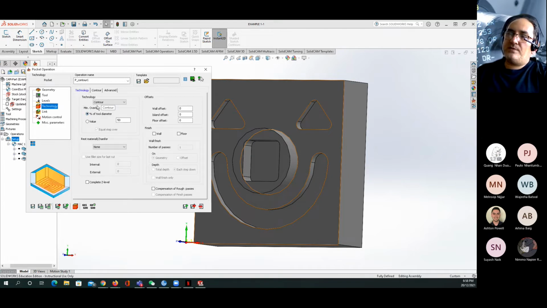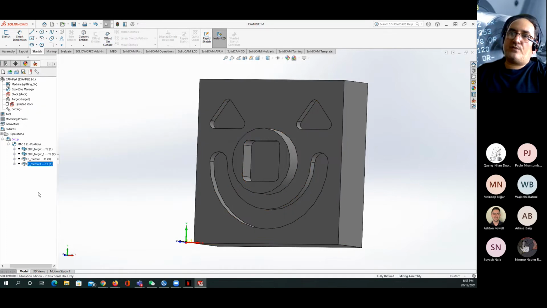Technology we're going to have is going to be the counter and then finishing everything. Now we have all these operations. By the way, you can drag and drop the operation here, okay? But usually this sequence is very important.